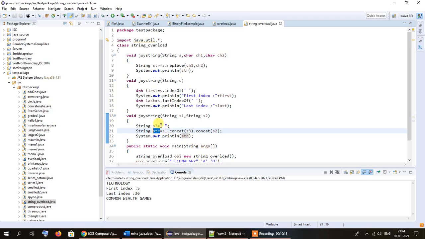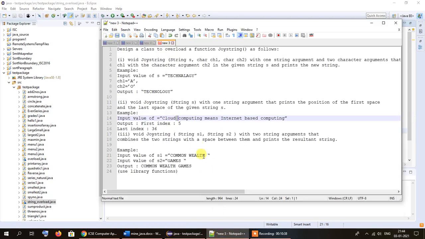Here you can see that to separate these words with a space, we have concatenated s1 with a space, and then we have concatenated this new word consisting of s1 and the space with s2. Now we are storing the resultant string object in str, and after that we are displaying str. In our question it was clearly mentioned that we have to take string arguments that combine both of the strings with a space between them and print the resultant string.